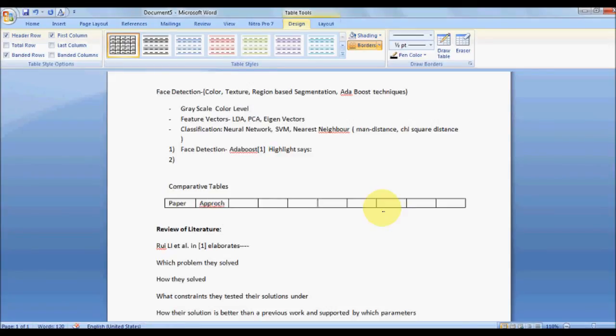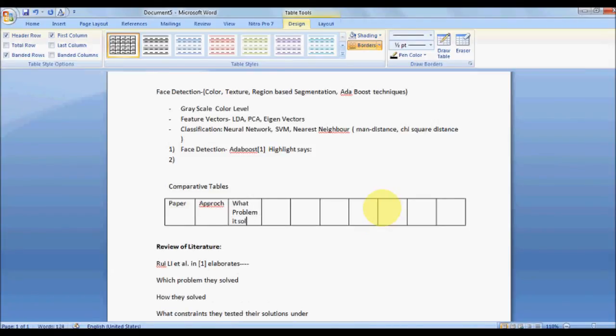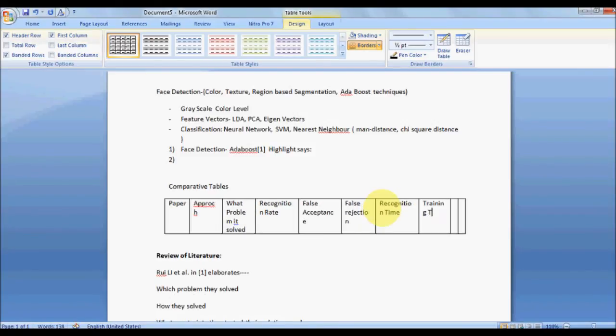What problem it solved. Then you come into the performance section. So what is the recognition rate, then false acceptance, false rejection, recognition time, training time, and so on. Then you can divide it into this section.